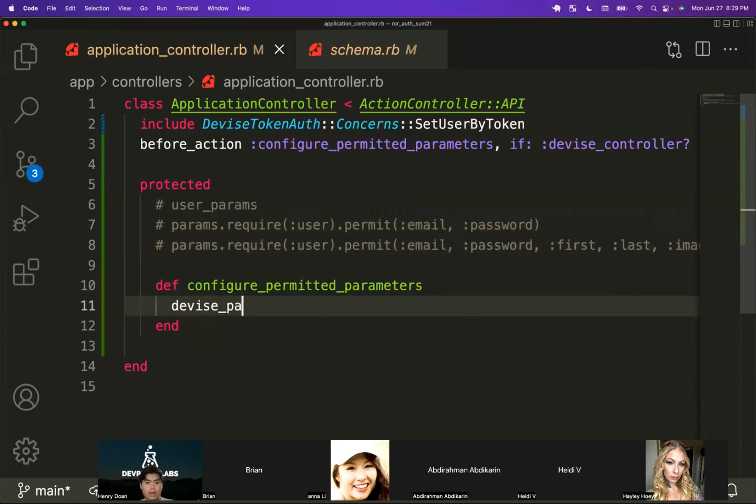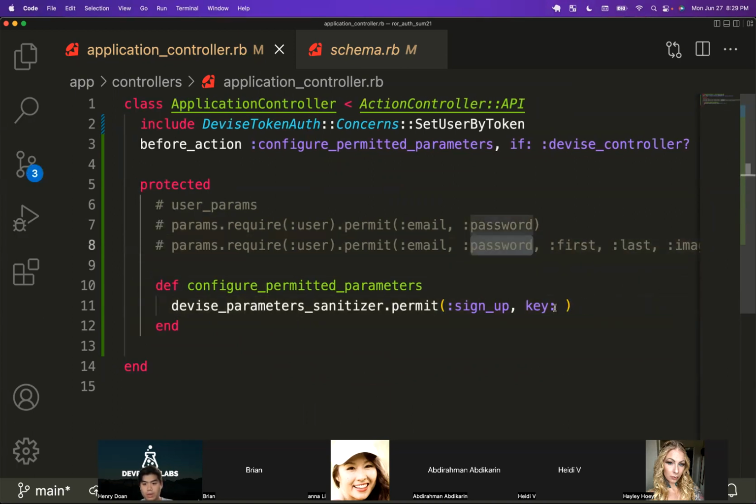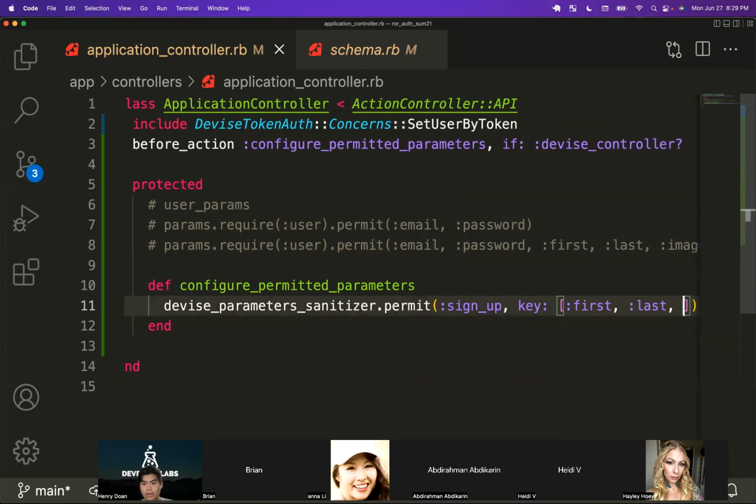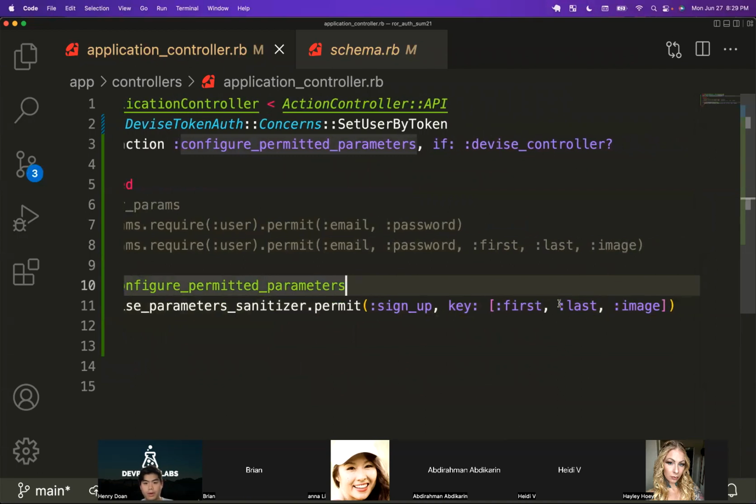So this is based off the documentation, and it is called device parameters sanitizer dot permit, and it is for sign up. So we are doing it for the sign up, and the keys are going to be the fields that we are adding in addition to the email and password. So that will just be an array of keys that we have. That one will be the first name, last name, and then if you want to use image, let's just also use image as well. So that's what we are permitting.